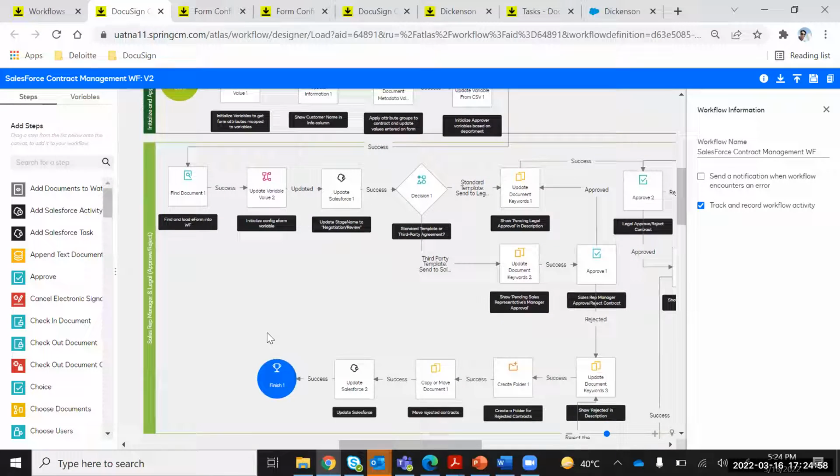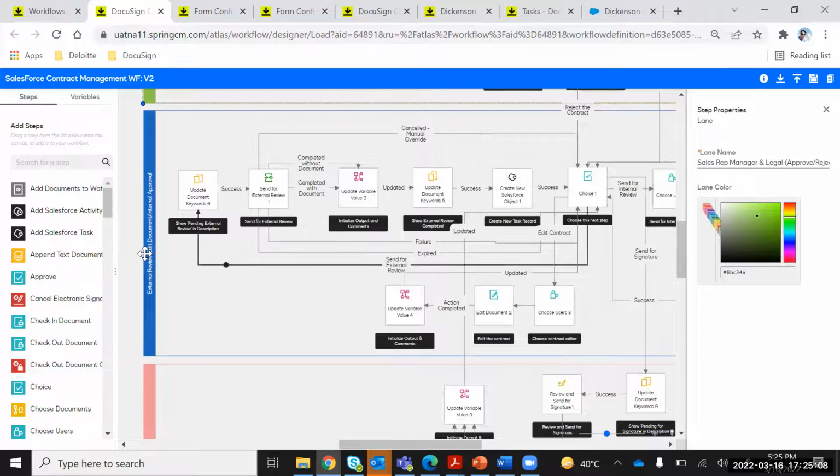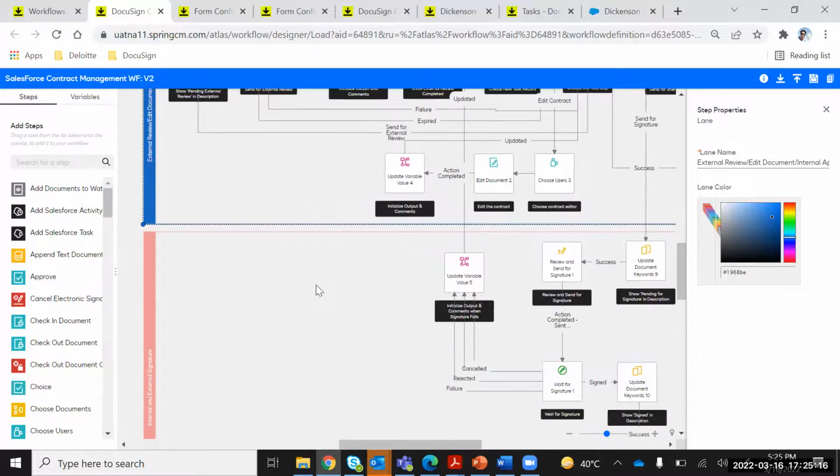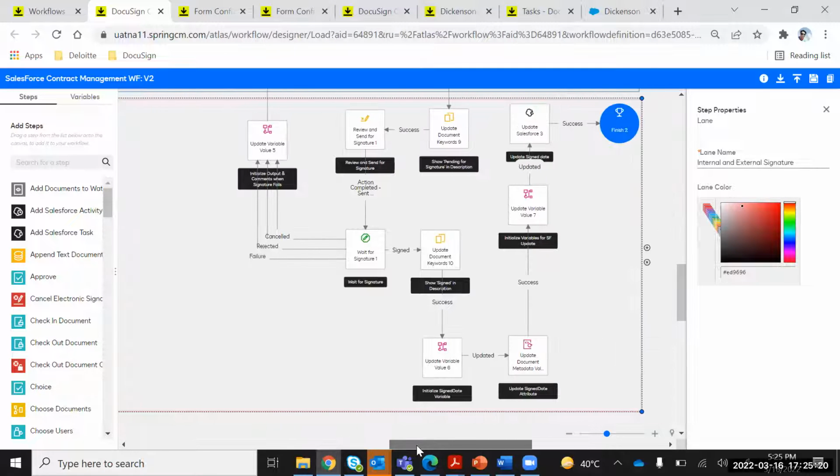And then for the sales rep manager to approve, or legal to approve or reject, all those steps have been added over here. The next step is sending it for external or internal review and sending for signature, and the remaining part, which is the actual signature process, has been covered over here.